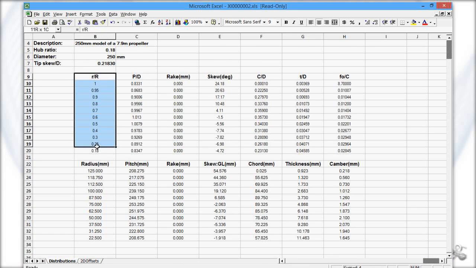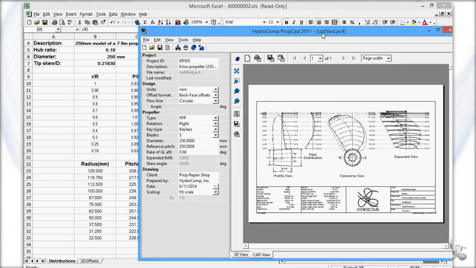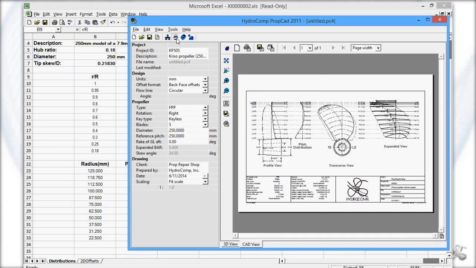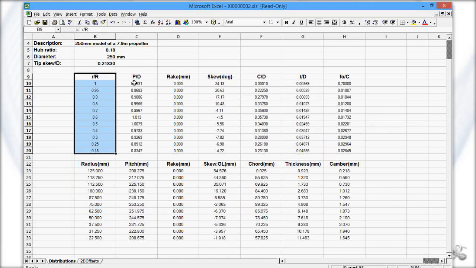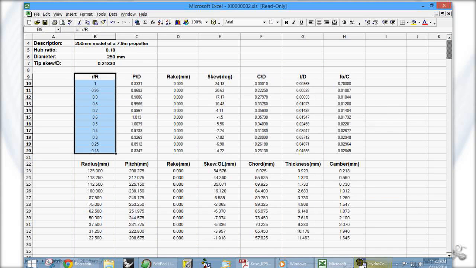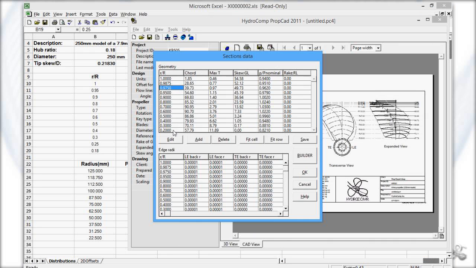And the first thing we can see is that the r over R distribution is 0.95, 0.9, 0.8. It's actually pretty sparse at the tip for a round style propeller. If we compare that to what we have in our sections window here, we can see that we have a 0.875 and a 0.75. That's going to make it difficult for us to enter these distributions directly. So the first thing we're going to do is try and match our r over R position. Another quick thing I'd like to note is the last two radial positions are 0.25 and 0.18. Our distribution's in that 0.2, so we will have to spline in the extra sections and remove the ones we don't need. We're going to do that right now.